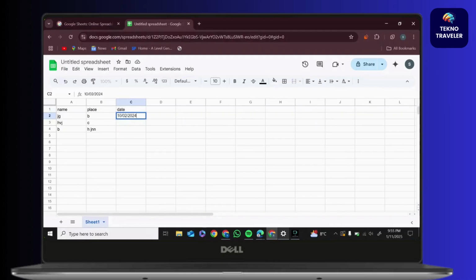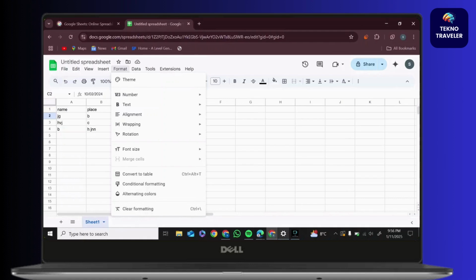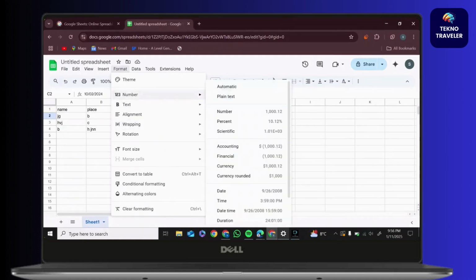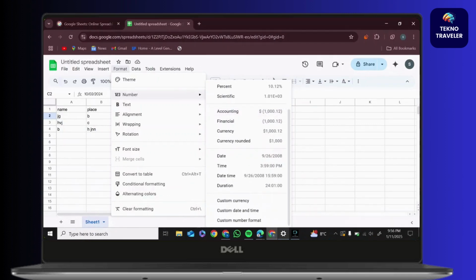First, open Google Sheets, then write date, and then write the date you want. Simply click on Format. In Format, click on Number. Then scroll all the way down till you find Custom Date and Time.